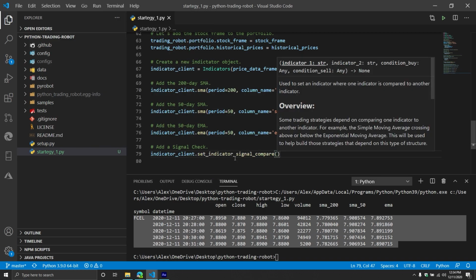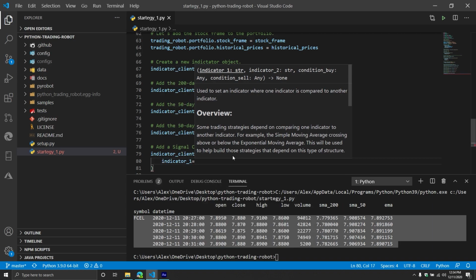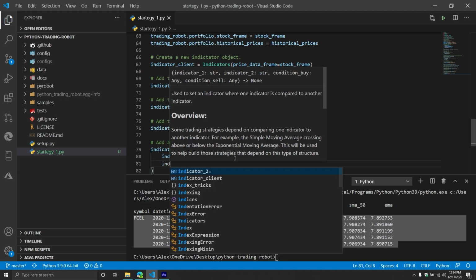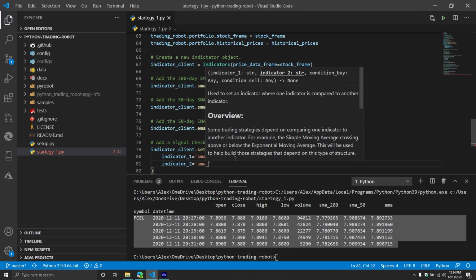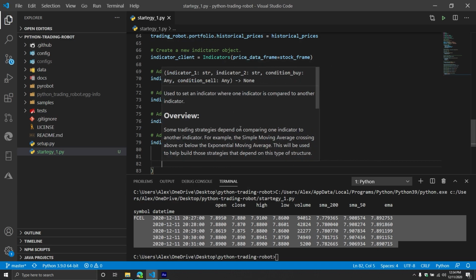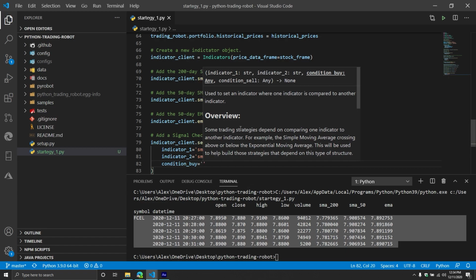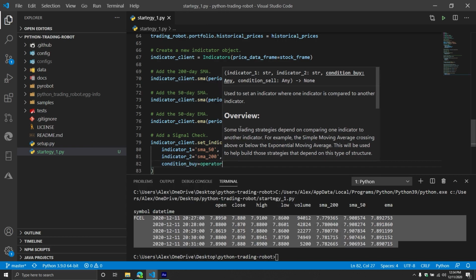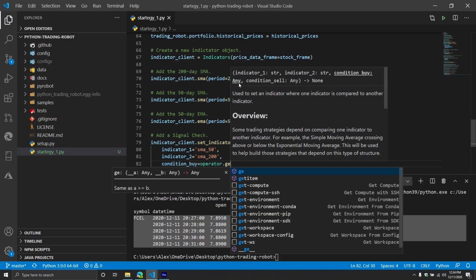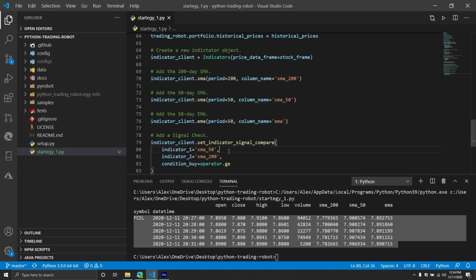So we're going to do indicator signal compare. Indicator one in this situation is SMA 50. So this is the one that we're going to start out with. Indicator two equals SMA 200. And then we have the condition buy. So in what situation would we buy? What is considered a buy signal? In this situation, we're going to take the operator module and then we're going to say greater than or equal. So we're going to use this function. So if this one is greater or equal to this one, that's considered a buy.